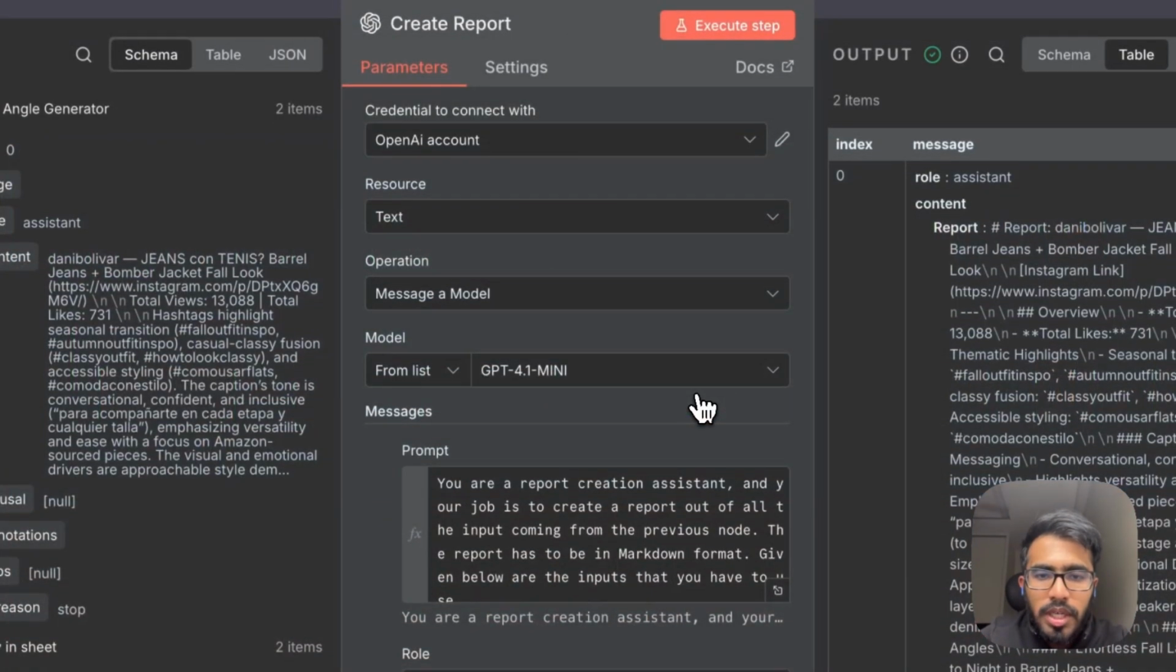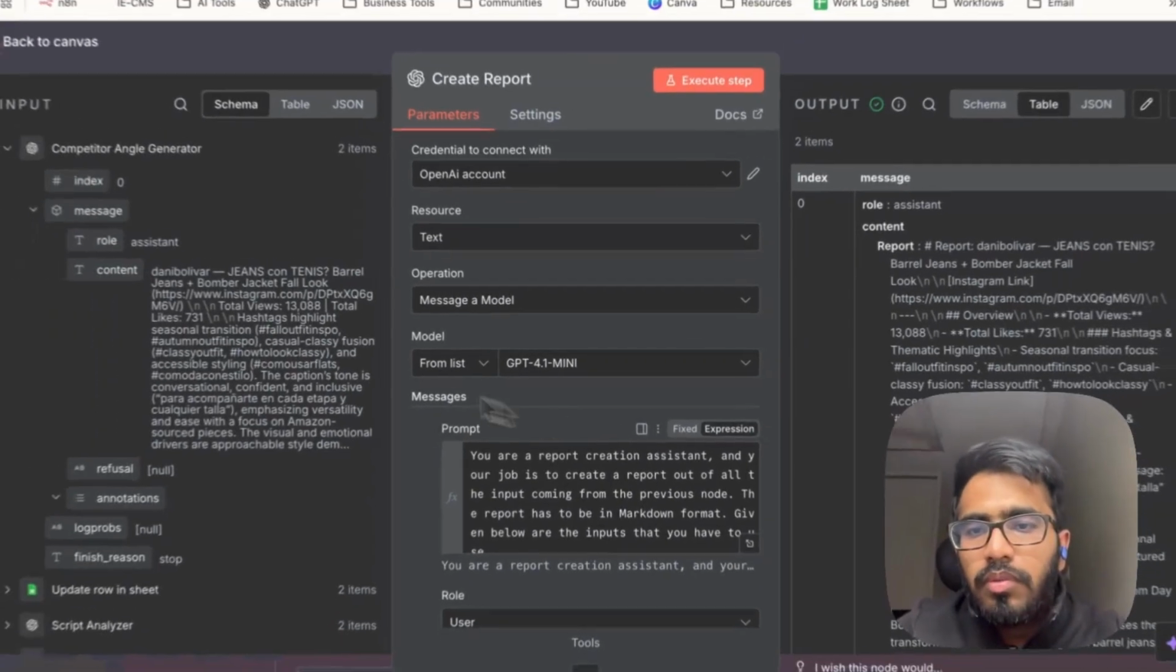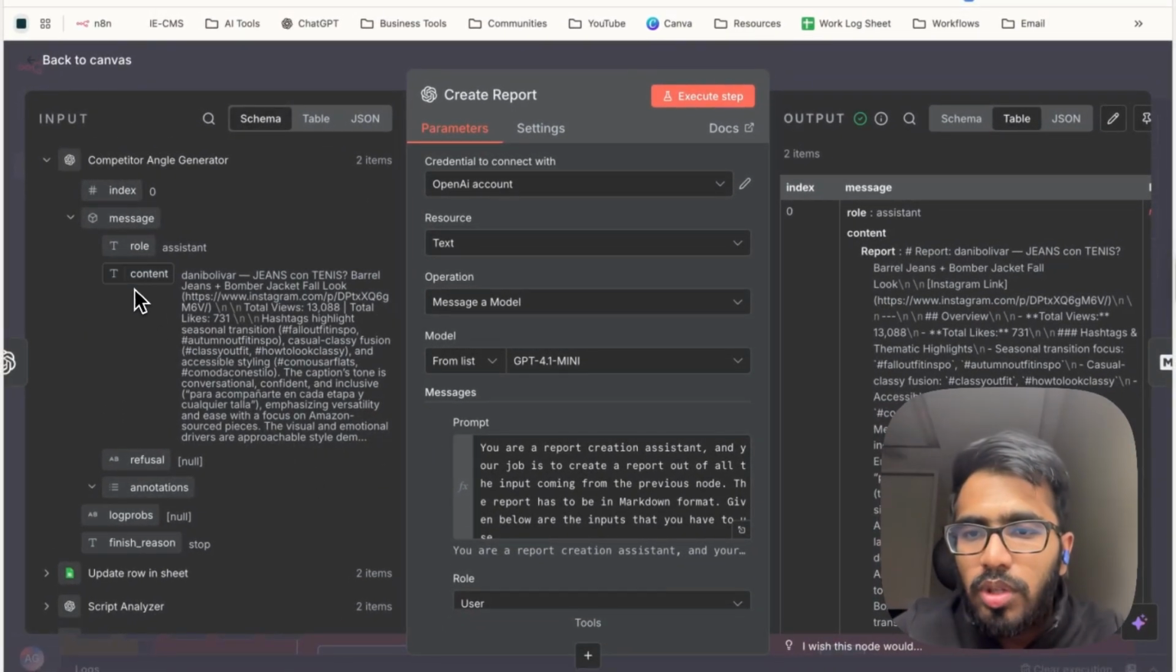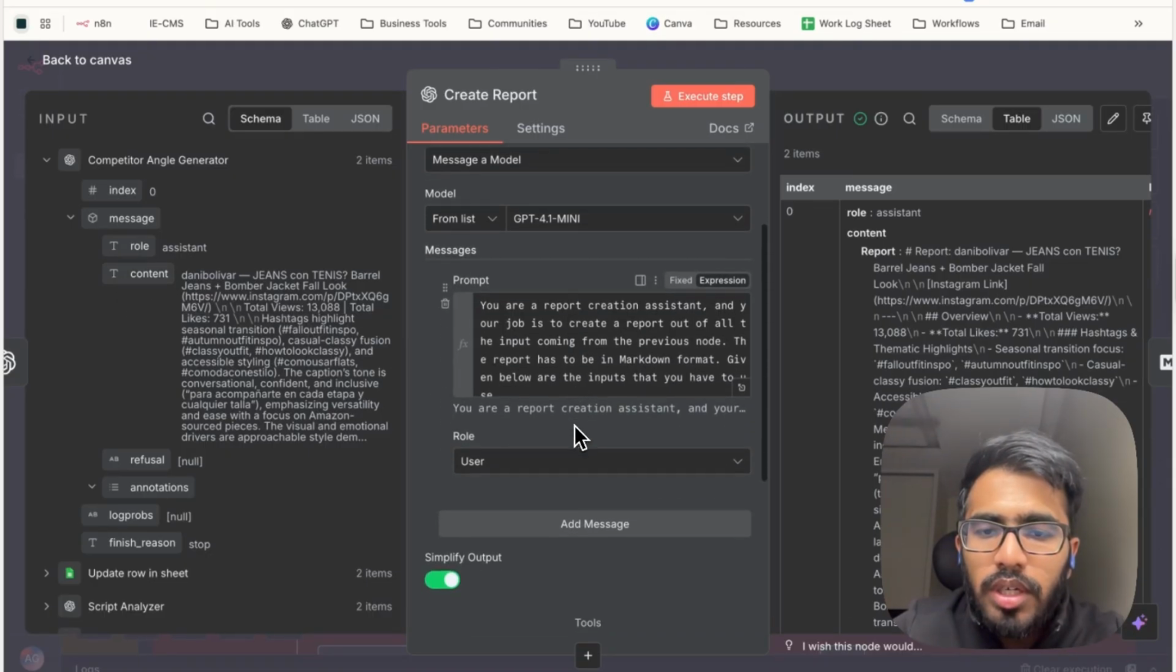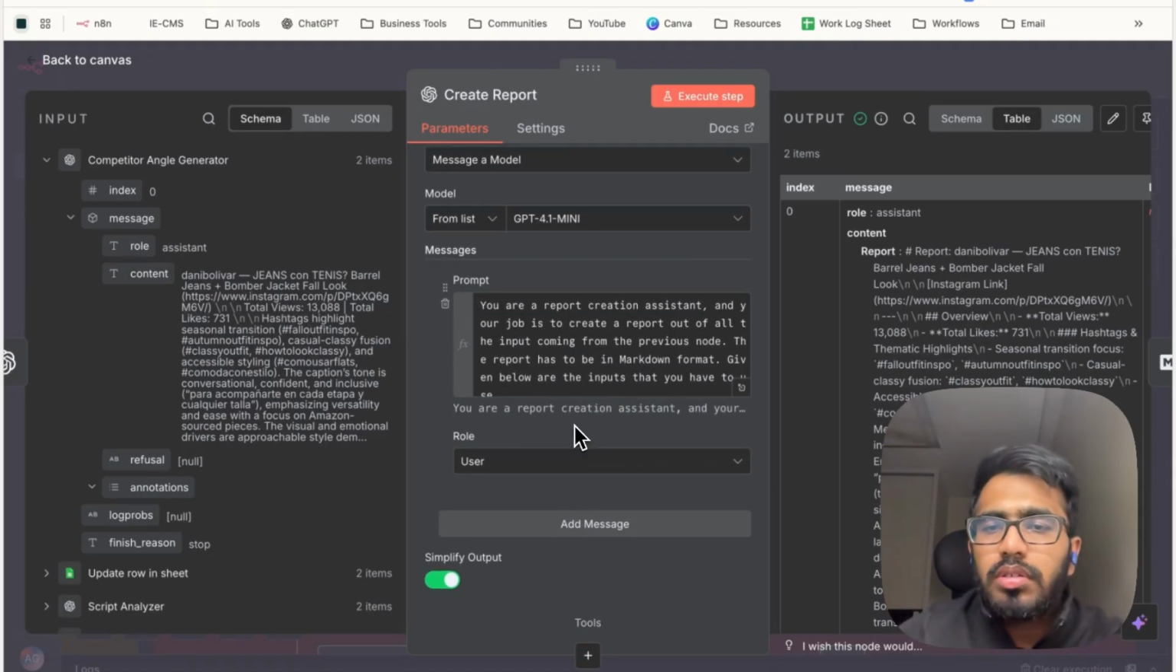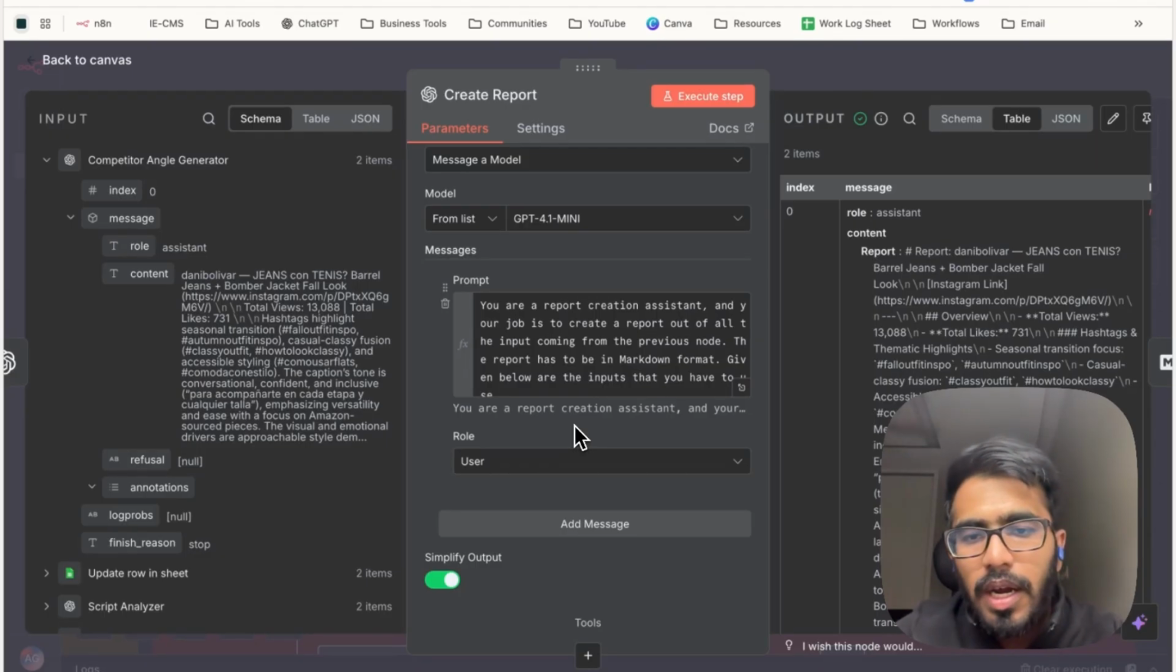Then we go to the create report section. Now we have received all the angles, we've received all the content here. All the angles are in this field value called content. And now we need to create a sample report that will be really well formatted so it is easily readable and can be pasted on a Google Doc.